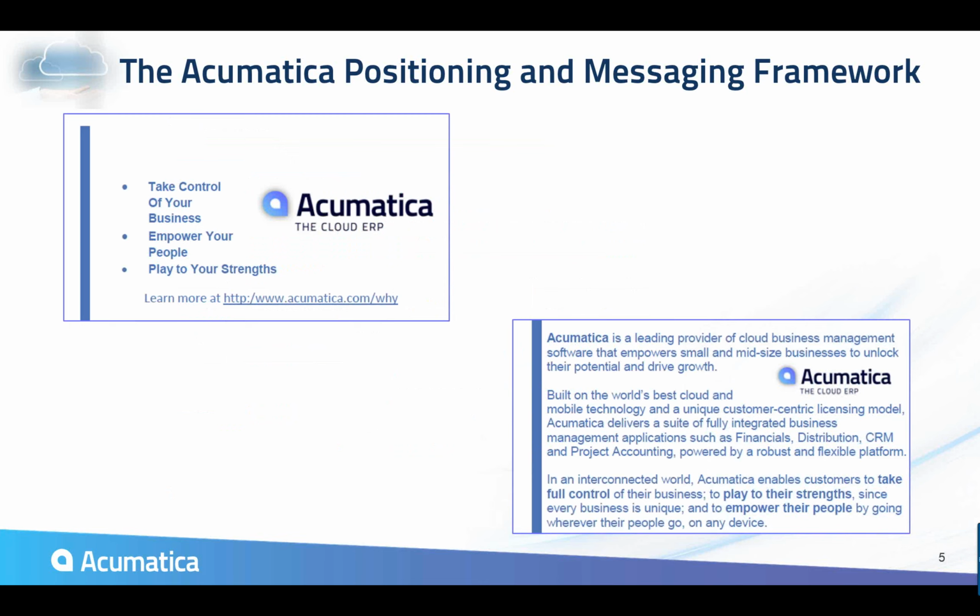So worst case scenario, if you have to do a presentation, you can always carry this with you, review it before you go in, and just remember, what do I want to talk about? Acumatica, unlocking business potential, helping people take control of their business, empower their people, and play to their strengths. Okay? And then that positioning: leading provider, cloud business management for small and mid-sized businesses, world's best cloud and mobile technology, financials, distribution, CRM, customer-centric licensing model, robust, flexible platform, and then our value statement.